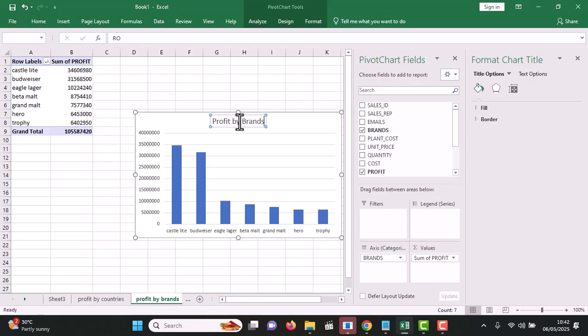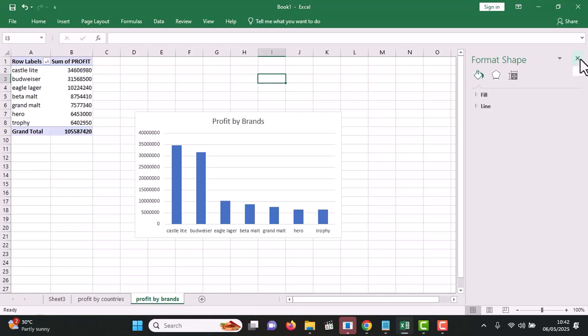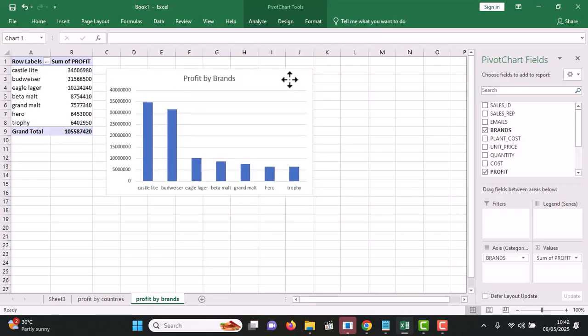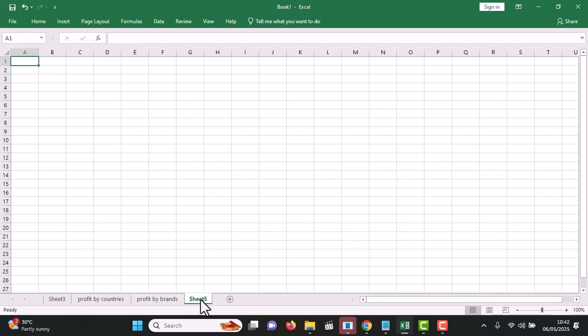Profit by brands, and does it. See, quite easy. Then the next one will be, excuse me, I'll do a profit by region. Profit by regions. So for this one, I'm going to use a pie chart.